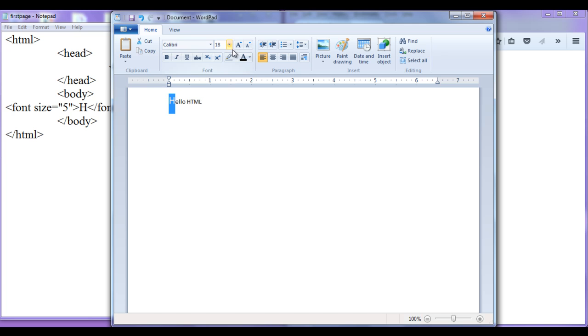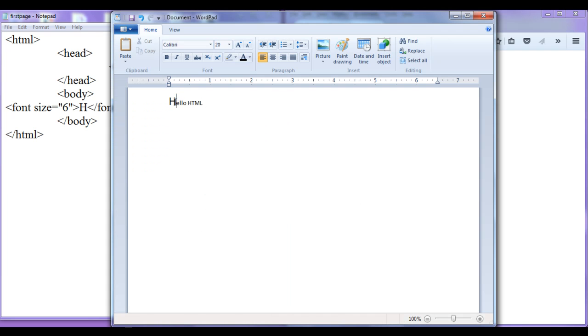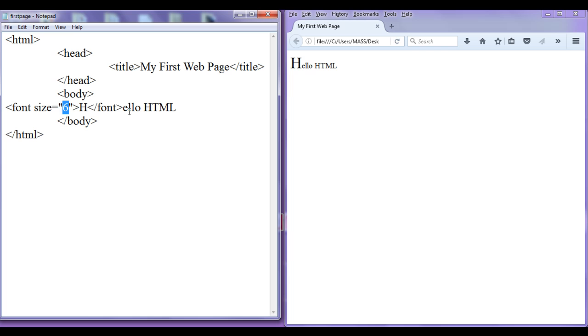I select this H character, I change this to 20. Then here I give 6. File, Save, go to Browser, refresh. Here I change this H character font size to be 22. Then here I am going to say 7. File, Save, go to Browser, refresh. You can see that the character size got increased.